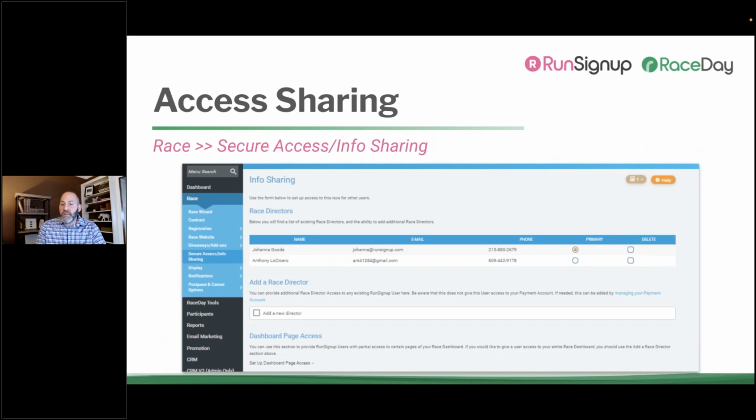All right, so there may be other people on your team, right? Or if you're the timer and you're setting this up for your client or customer, you're going to want to give them access. So you can give race director access under, you can see the path there, from race to secure access / info sharing. Keep in mind that that's going to give them access to everything except the payment account. The payment account settings and access is completely separate from the race director, so they're not going to be able to go in and change any of those details. You don't have to be worried about that.